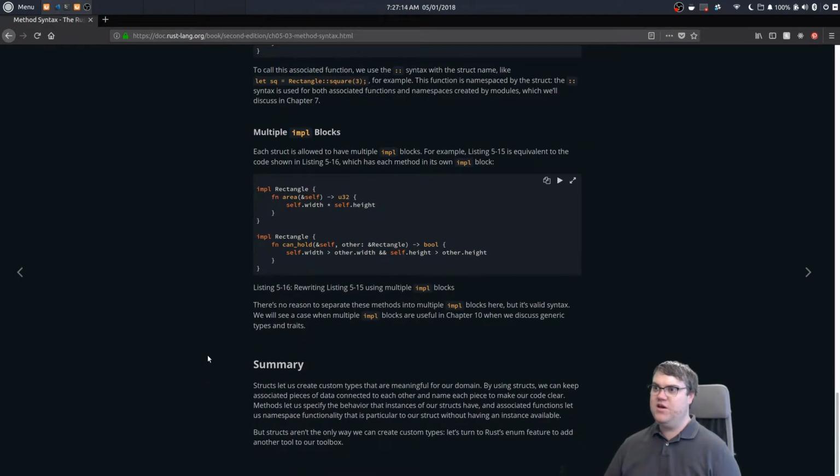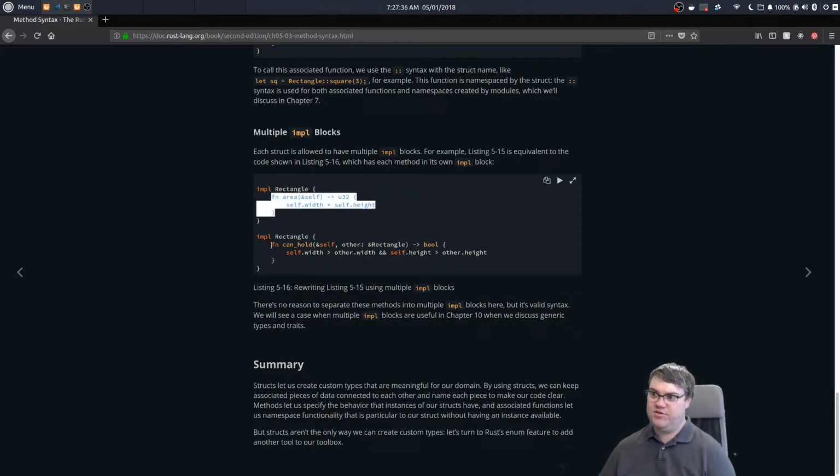Let's move down. Multiple implementation blocks. Each struct is allowed to have multiple impl blocks. For example, listing 5-15 is equivalent to the code shown in listing 5-16, which has each method in its own impl block. Okay, so yeah, impl Rectangle, function area, impl Rectangle, can_hold. There's no reason to separate these methods into multiple impl blocks here, but it's valid syntax. We will see a case when multiple impl blocks are useful in chapter 10 when we discuss generic types and traits.